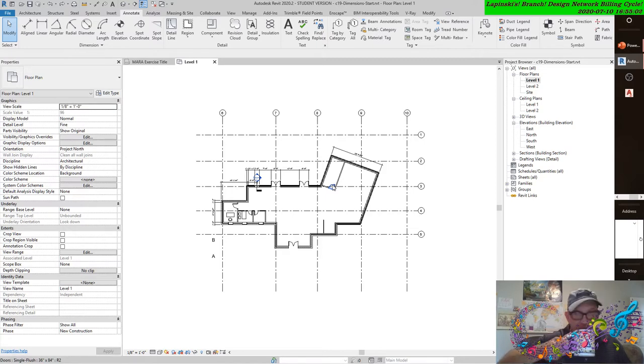The dimension values and the witness lines. The witness lines. Witness. Silent witness.